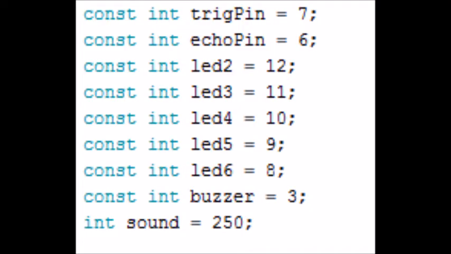Okay, so I'm now very quickly just going to explain the code, and I've broken it down into a couple of parts just to make it a bit easier. The first bit, we are making a load of constants, and constants are like integer variables, they are whole numbers, constant int, and they will not change, so they're just like variables except they won't change. And we're creating one called trig pin and echo pin.